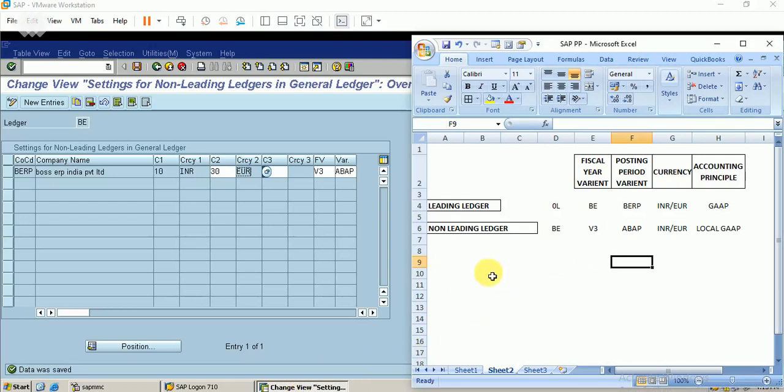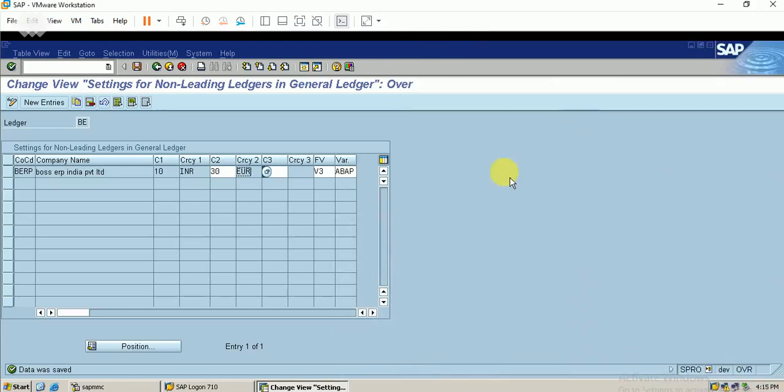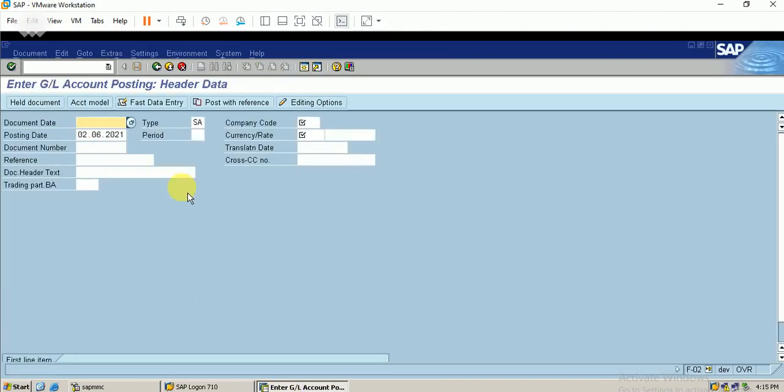In a similar way, you can have additional non-leading ledgers. We can create them like this, but I have configured only one non-leading ledger. So let me go to the postings. Let me go with the T code F-02. So let me post this. So I'll just give the currency.